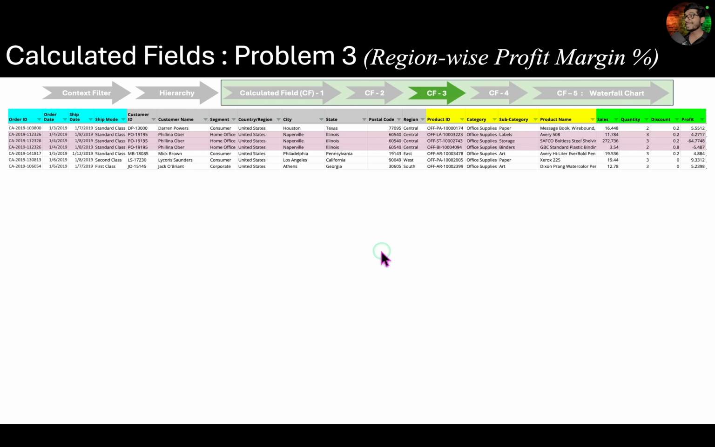Let's kick off the next concept with a practical business question. What is the profit margin percentage with respect to sales for each region? Or in other words, we are trying to figure out the percentage share of profit compared to the total sales within each region. Basically, how much of the revenue actually translates into profit. Got the question?